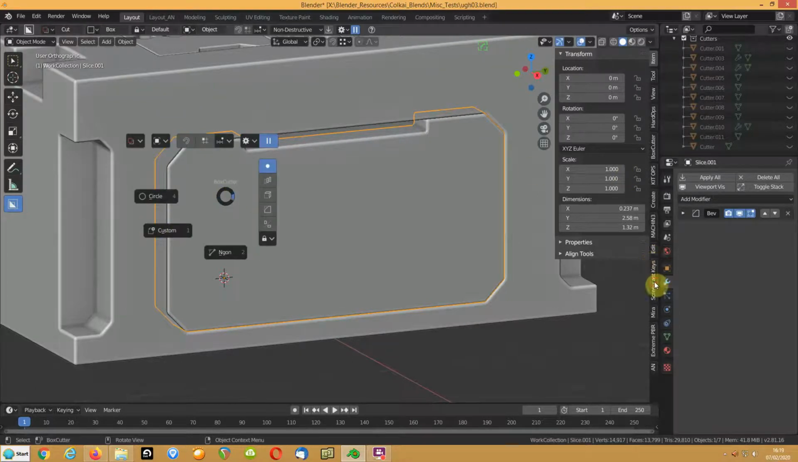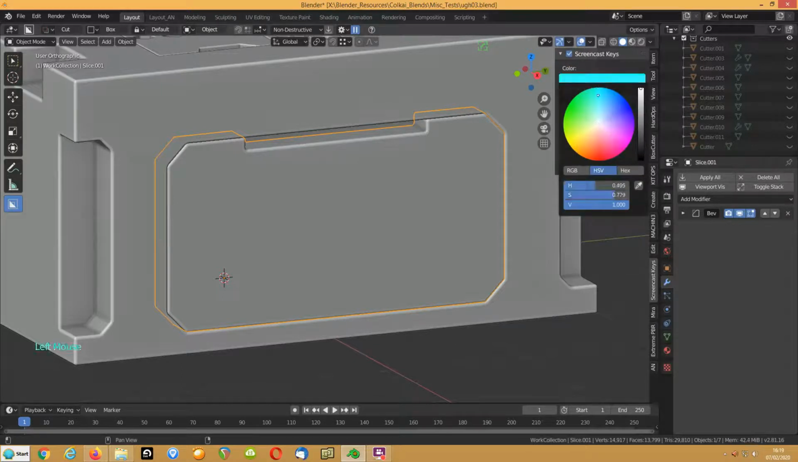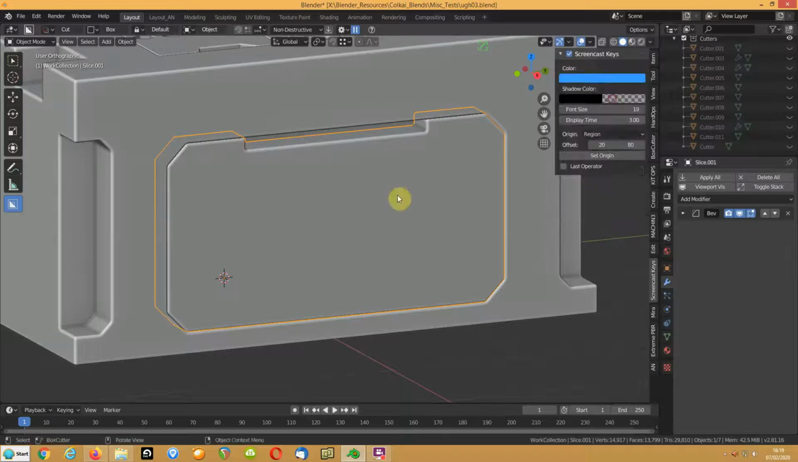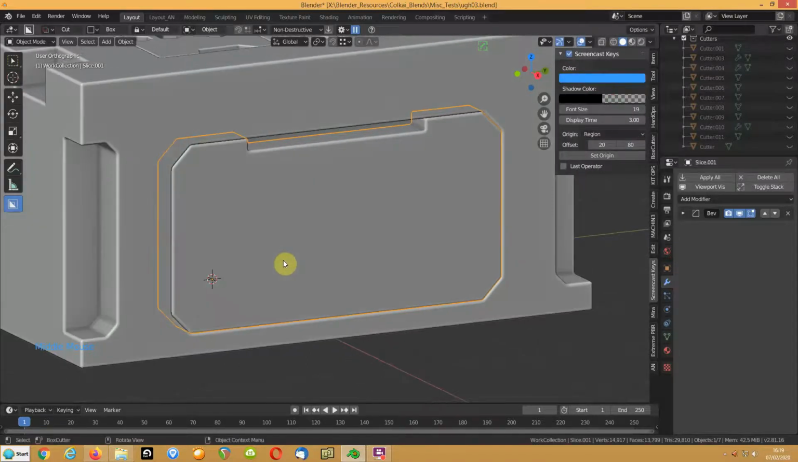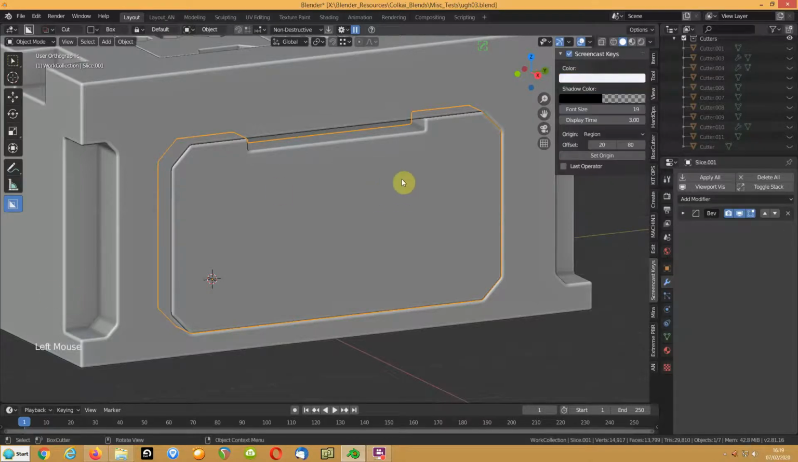Let's turn on the screencast keys, and make the font a bit bigger. There we go. Let's have it a nice blue. No, that's no good. Let's have a darker blue than that. No, let's go back to white. Don't muck about with it, Colin.